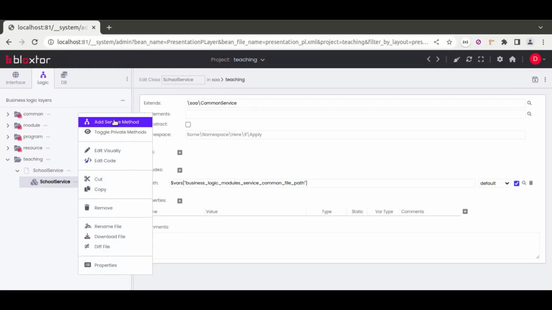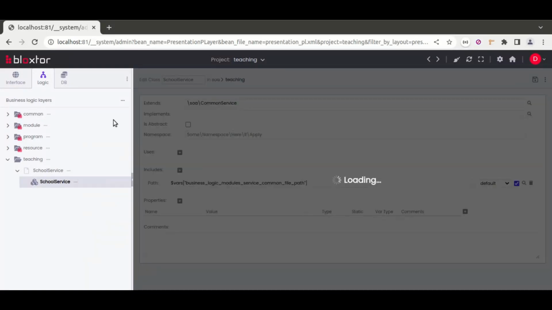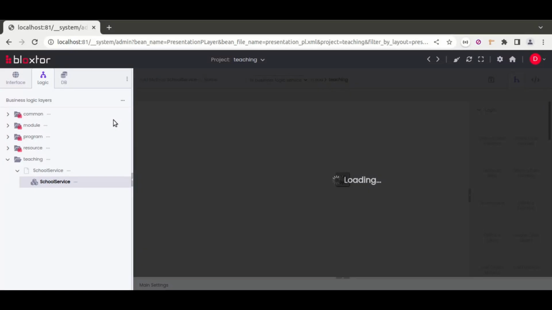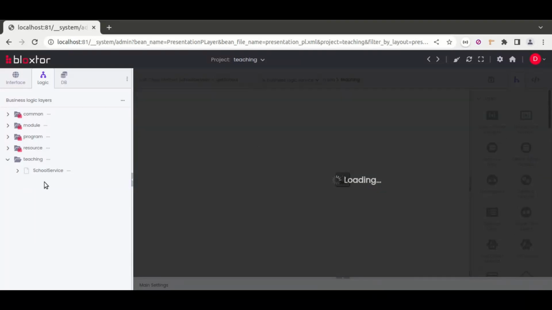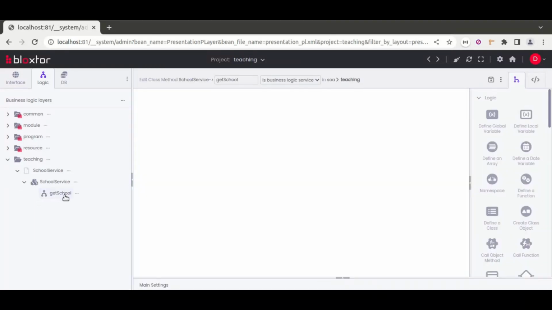So now let's add a new service method, that will get the record from the database, so then we can call these methods from the interface layer. Okay, so let's give it a name here, call it get school. Let's save. Okay, perfect. And now we have here the get school method, as you can see.